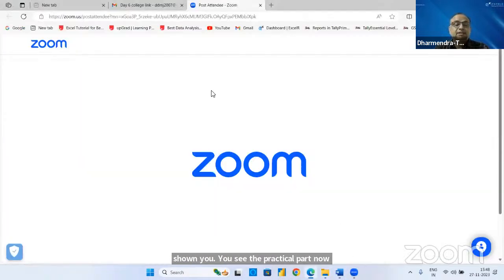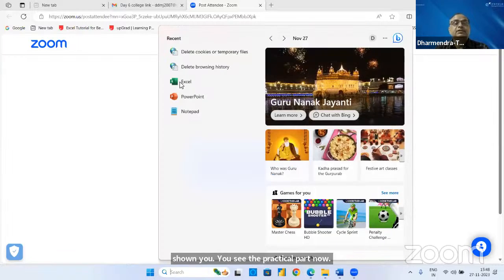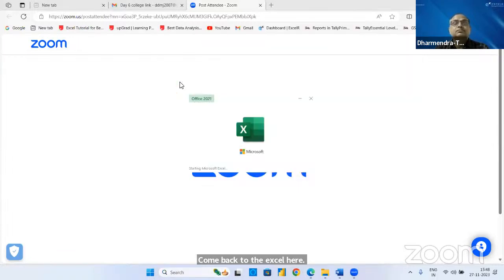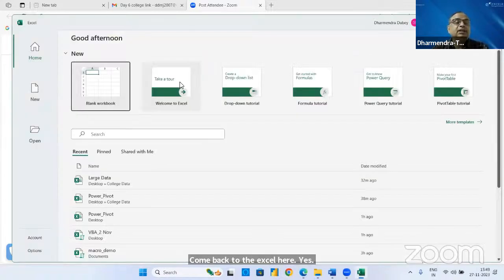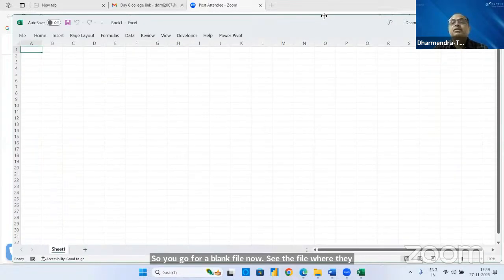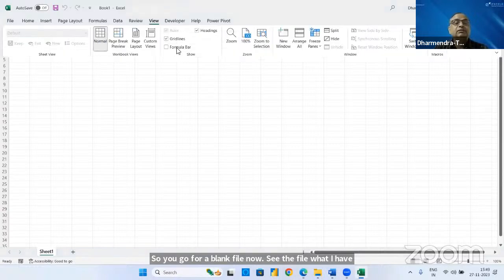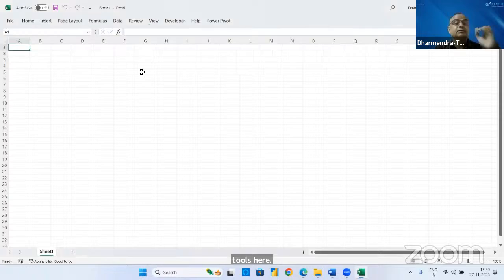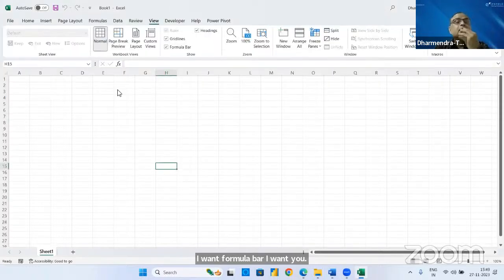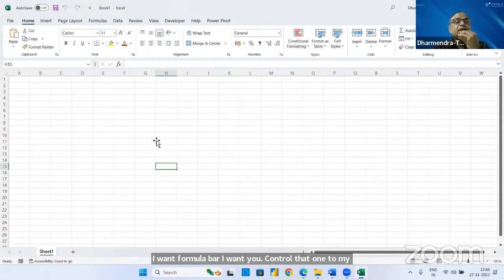Come back to the Excel here. I'll go for a blank file now. This is the file I have here. You can go for maximize. Let me bring all the tools here. I want the formula bar. Now we are in the Home tab here.